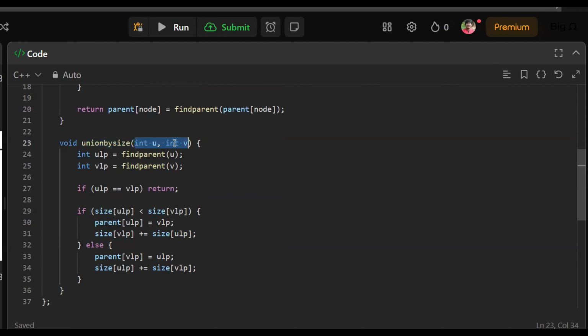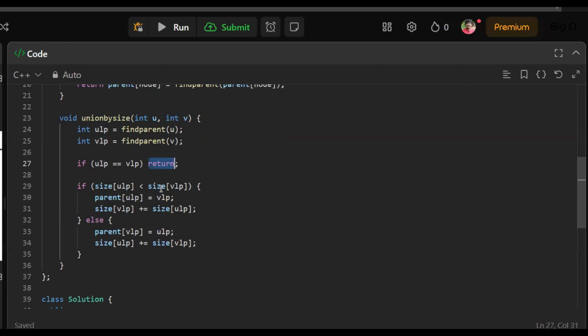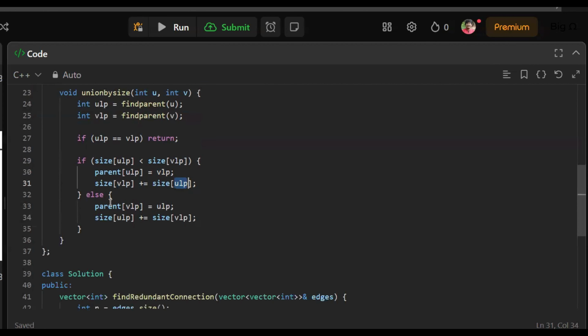Now this is the union by size. We are taking two nodes u and v, and here we are calculating the ultimate parent of u and ultimate parent of v, and if both of them are equal, we cannot do anything. Otherwise, if the size of the ultimate parent of u is less than the size of the ultimate parent of v, here we have to attach the smaller tree, which is u, to the greater tree v. So the ultimate parent of u will become the ultimate parent of v, and the size of the ultimate parent of v will be increased by the size of the ultimate parent of u. Otherwise, we have to assign the ultimate parent of v to the ultimate parent of u. So the ultimate parent of v will be equal to the ultimate parent of u, and the size of the ultimate parent of u will be increased.